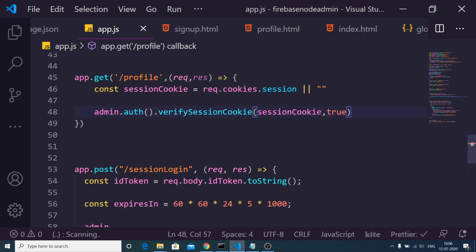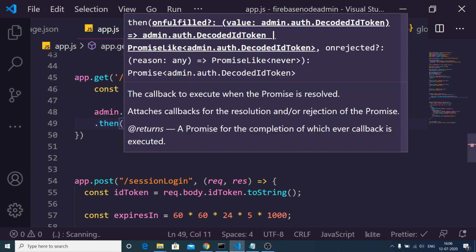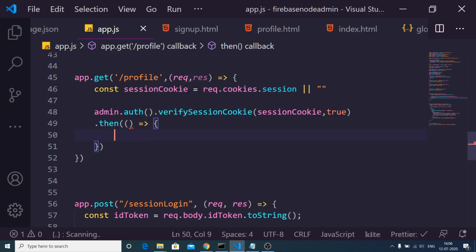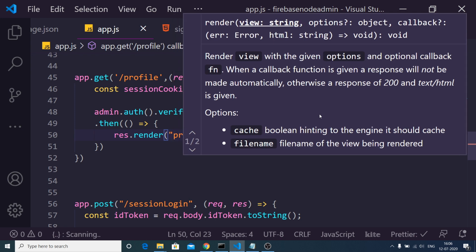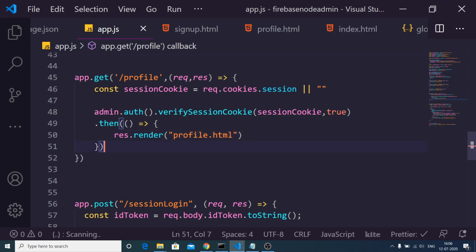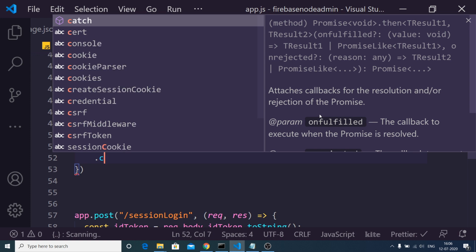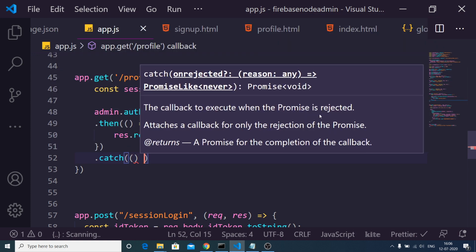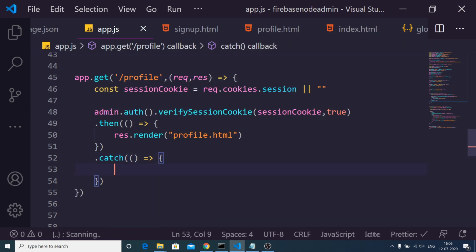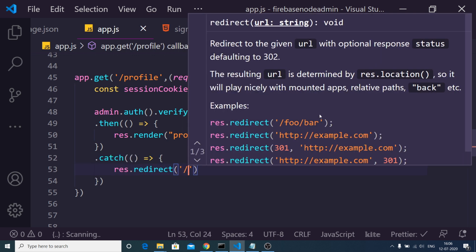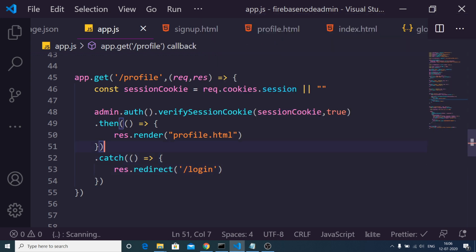So once again this returns a promise. We need to handle this by dot then. So this will be a callback function, arrow function, and inside this, if it is successful then we can render this to profile.html. If it is not successful then we can catch the error and we can redirect the user back to the home page slash login. That's it.